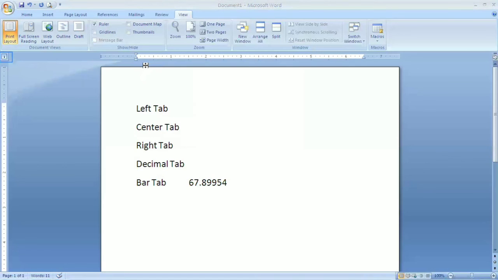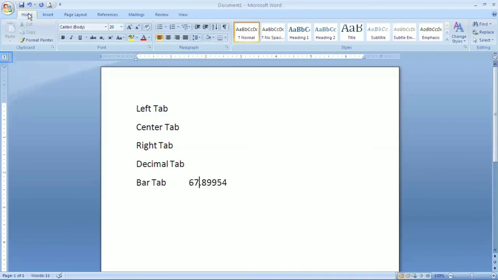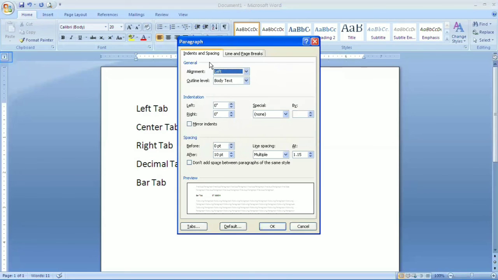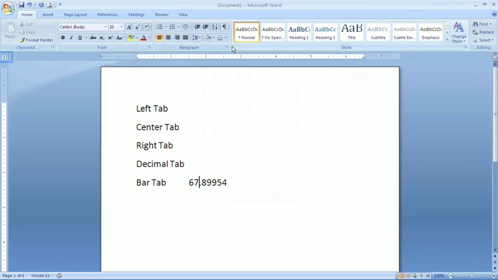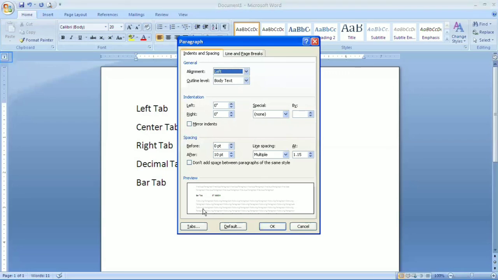And the same dialog box you will find under the Home tab. Click on the Home tab. Under the Paragraph group, you will find the same dialog box. Click on Paragraph. You can see here, again I am showing to you. Click on this arrow symbol. Here is Tab.